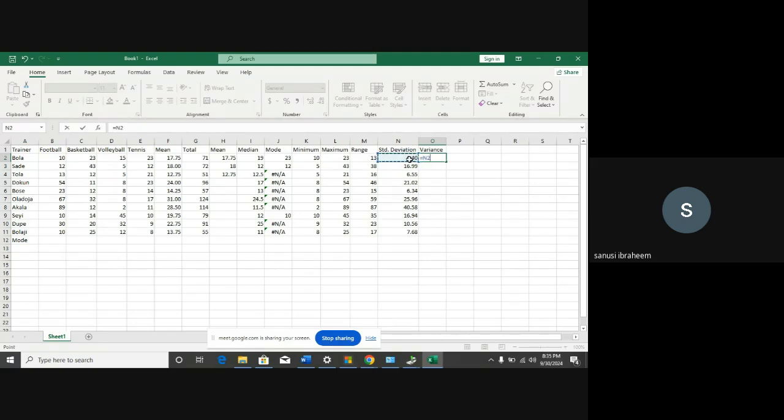If you want to press raised to power, press Shift then 6. Shift and 6 gives you the raised to power symbol. Then raised to power 2. So n2 raised to power 2, press enter. Then I have the variance for Bola, which tells us about the spread of the data.